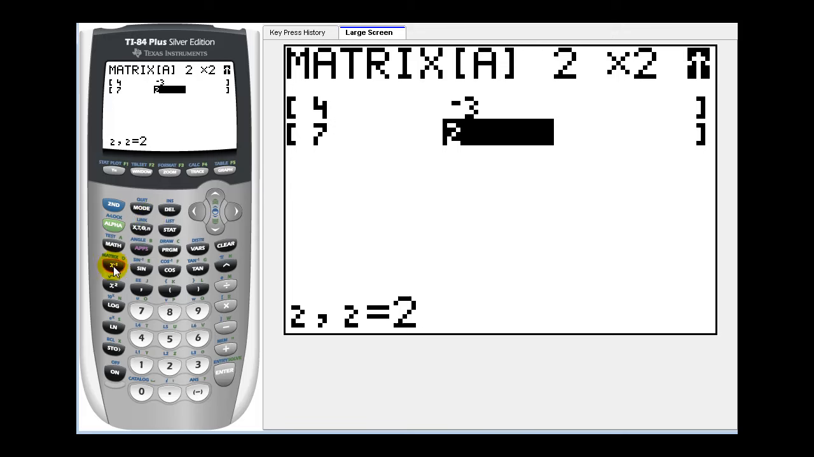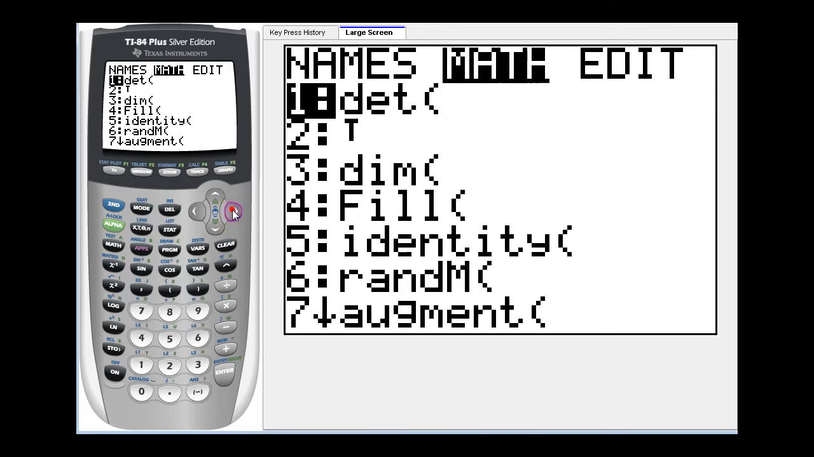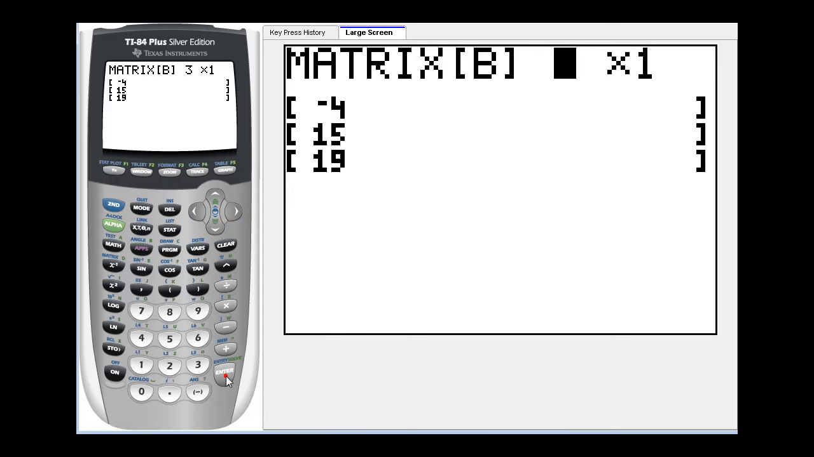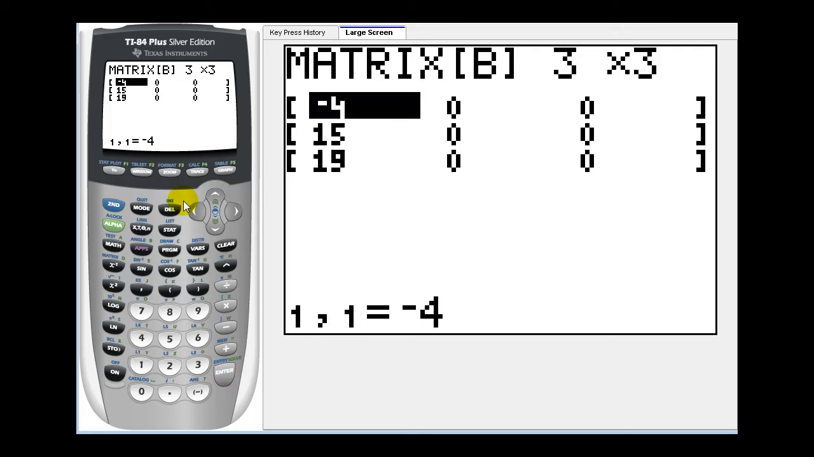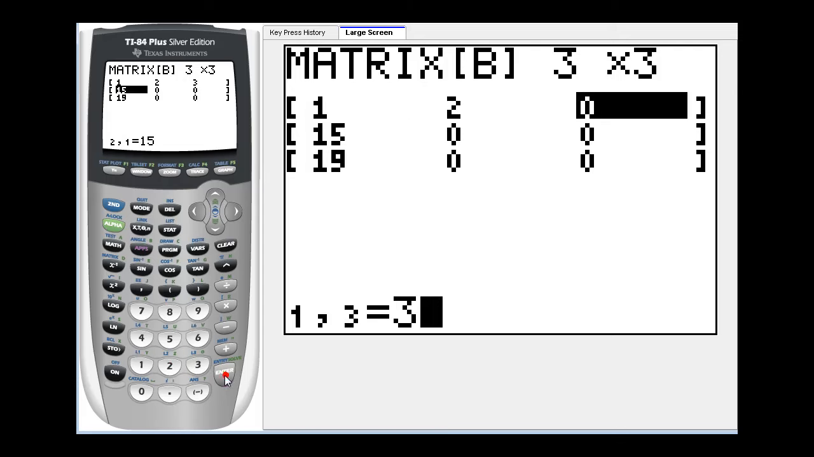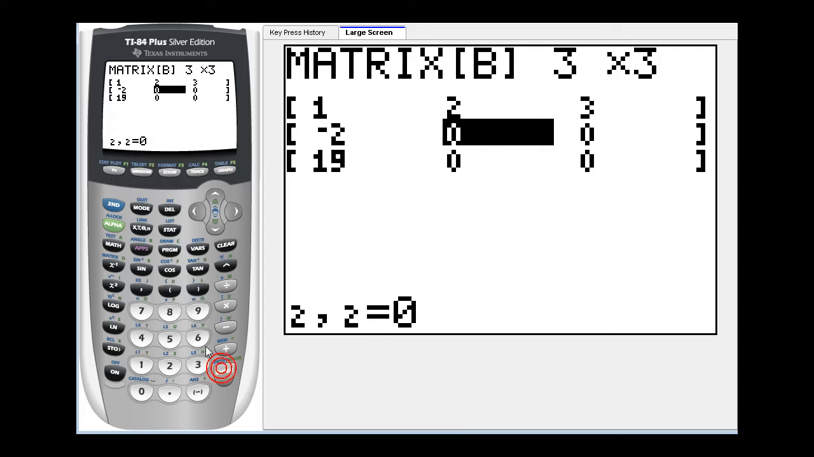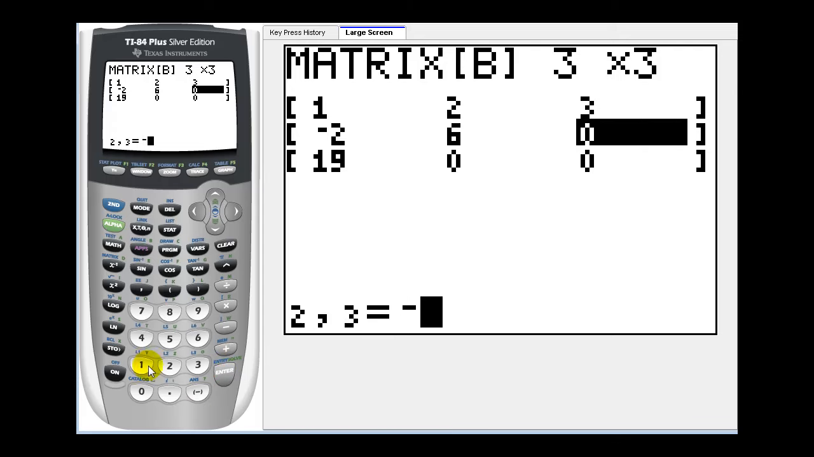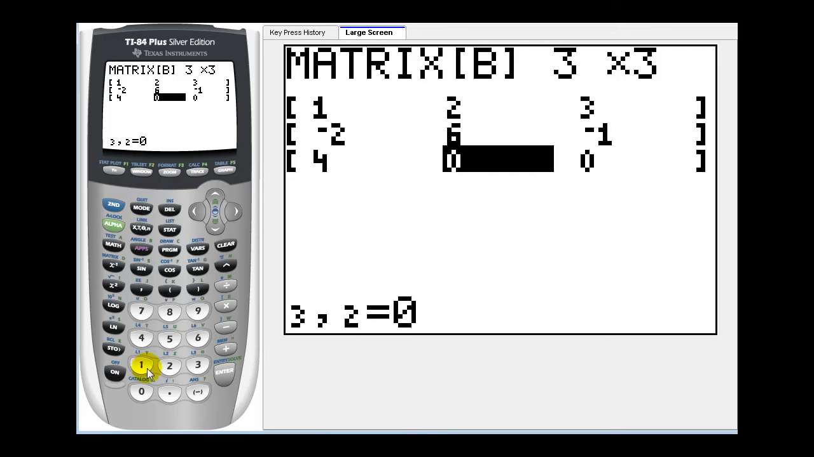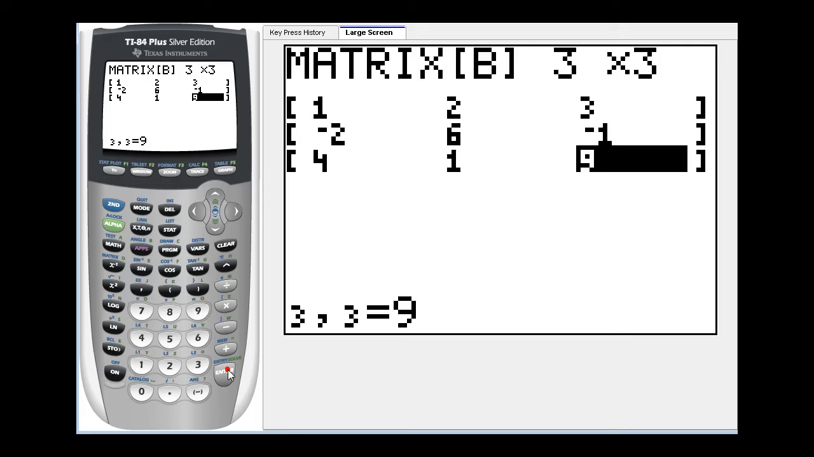And let's go ahead and enter in a 3x3 into matrix B. So second, matrix, right arrow over to edit, and now we'll scroll down to matrix B and press enter. And we're going to use a 3x3 matrix, and it's already set up as a 3x3, so we'll just press enter, enter, and then we'll go ahead and enter in the elements. Let's just go ahead and enter in 1, enter, 2, enter, 3, enter, negative 2, enter, 6, enter, negative 1, enter, and then the last row is going to be 4, enter, 1, enter, and 9, enter.